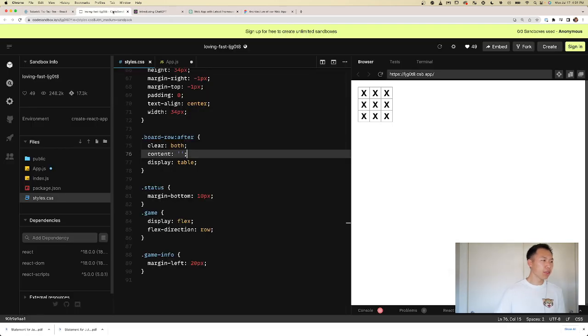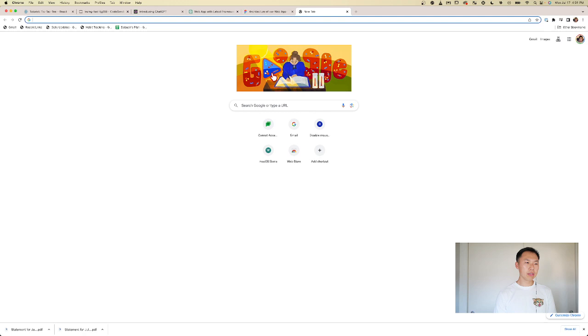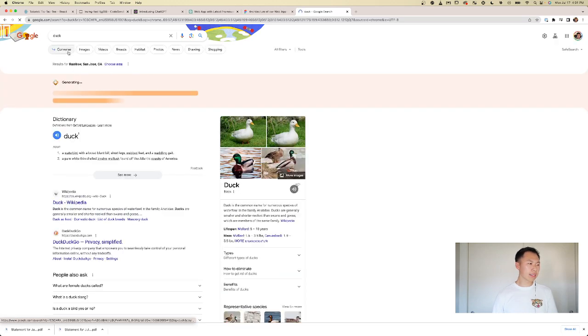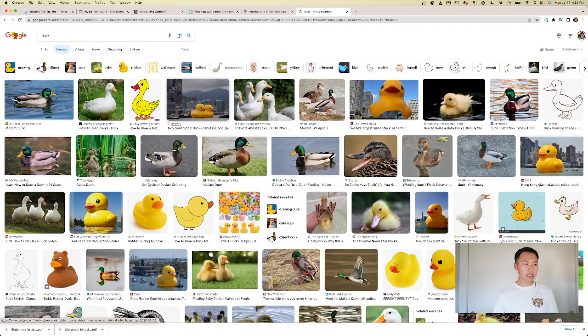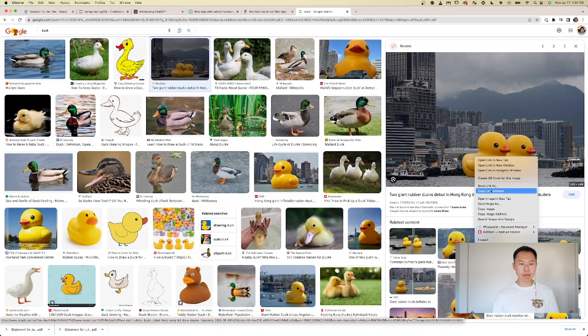So let's go to our code sandbox, and we're going to add, let's look for an image. What's an image that we can find? We were doing rubber ducky, right? So let's do duck. Let's look for an image where we can steal from. I'm going to copy the image address.